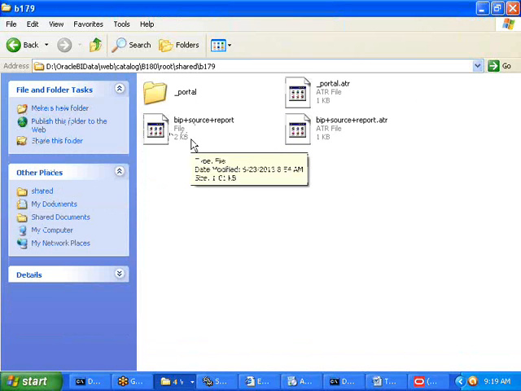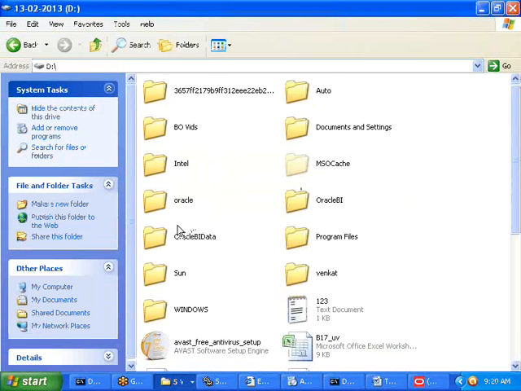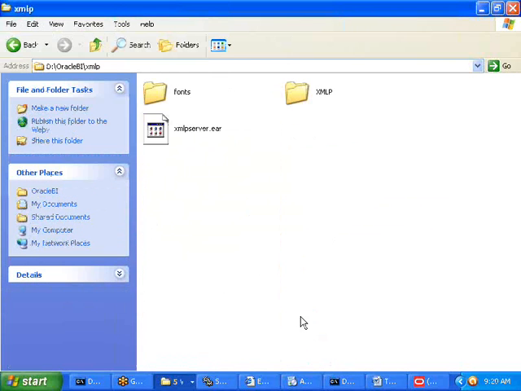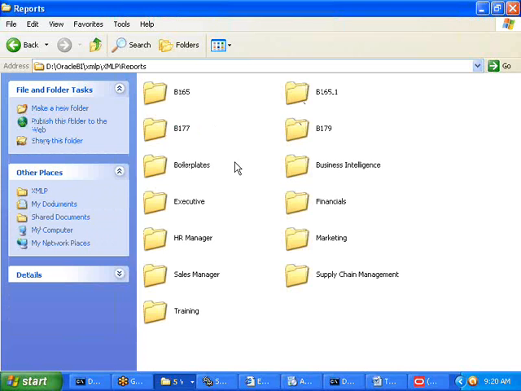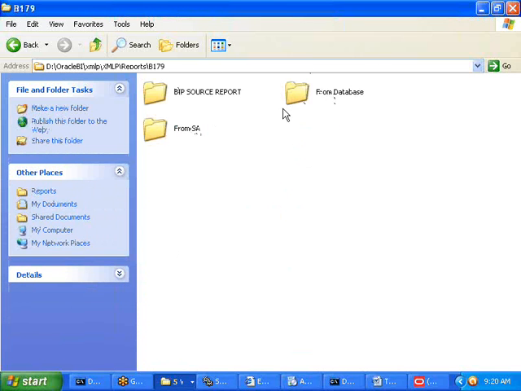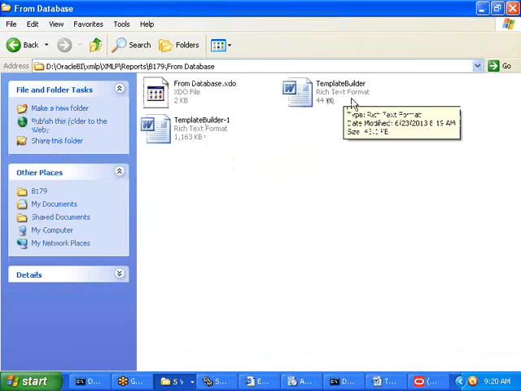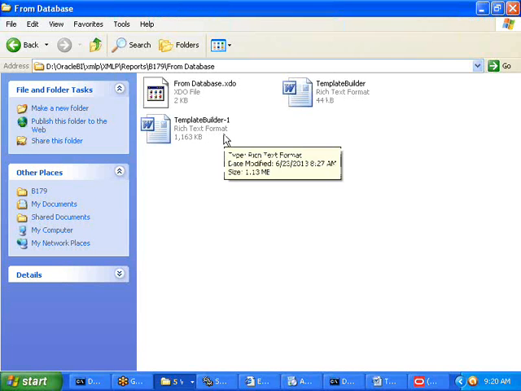BIP source report. You developed BIP reports, 3 reports, right, till this point of time. Where are they available, sir? The reports are available in a separate location. If you go to D drive, Oracle BI, XMLP folder, again XMLP folder, there I have the reports, B179. From the database we created the RTF file, list format file, one template builder, and a second template builder. We created 2 templates, that is the reason 2 things are available.